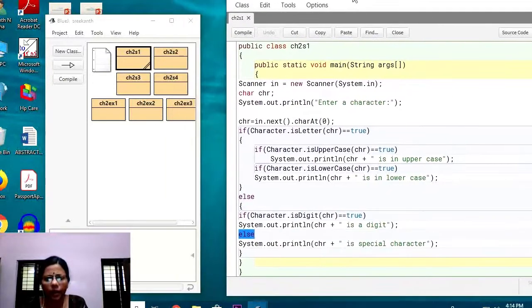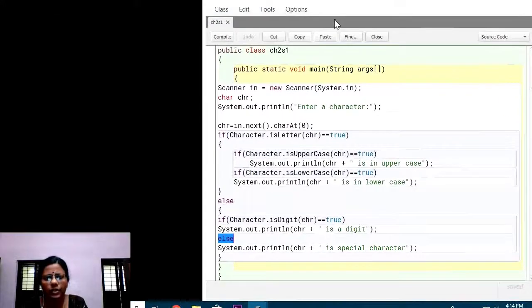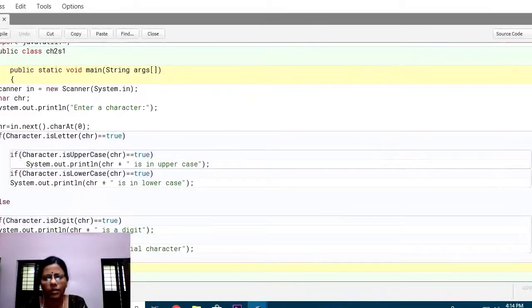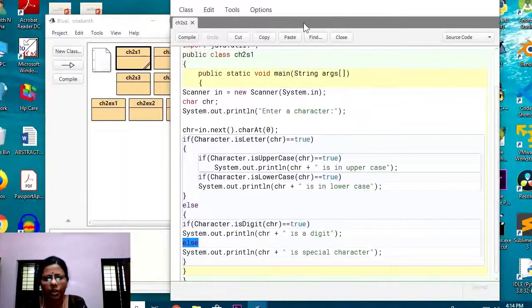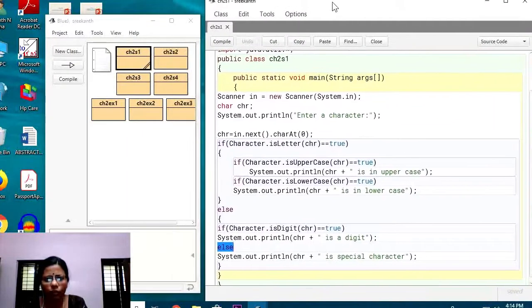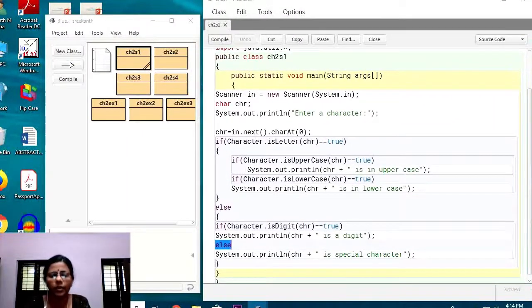I have tried as much as possible to use the same variable names as given in your textbook, so that you can follow it, because if I use some other variable, you may find it difficult. So I have tried to use the same variables that are given in your textbook. Okay. So this is my coding. I hope you understood it.